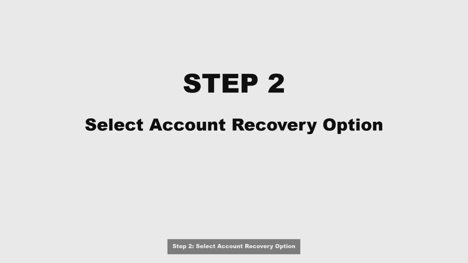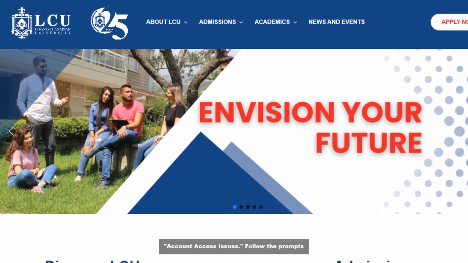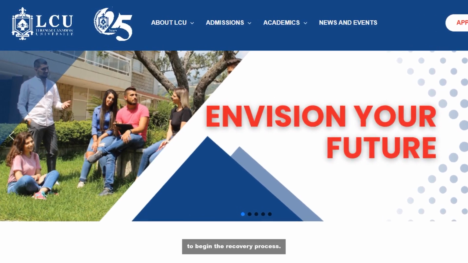Step 2. Select account recovery option. Click on the account recovery option. This may be labeled as forgot password or account access issues. Follow the prompts to begin the recovery process.